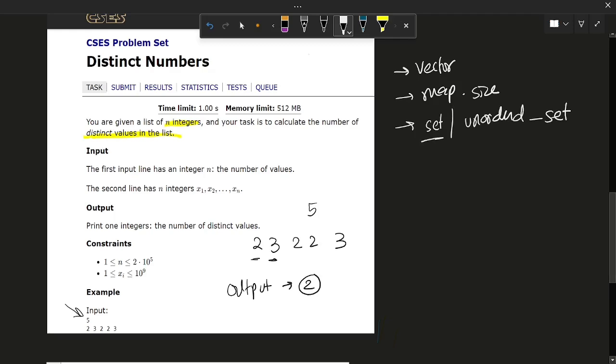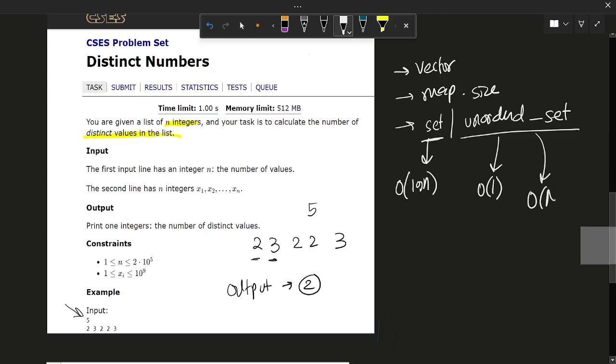Now we need to take care of the time complexity. The time complexity of set insertion and deletion would take around O(log n), and the best case time complexity for an unordered set would be O(1), but we need to keep in mind the worst case is O(n) because of hash collisions. It goes up to O(n). So my suggestion would be to first implement unordered set, and if we get TLE, time limit exceeded, we would shift to set, and it would probably work.